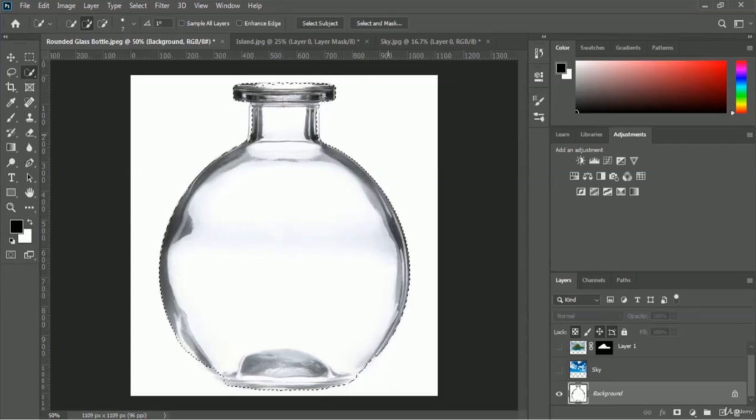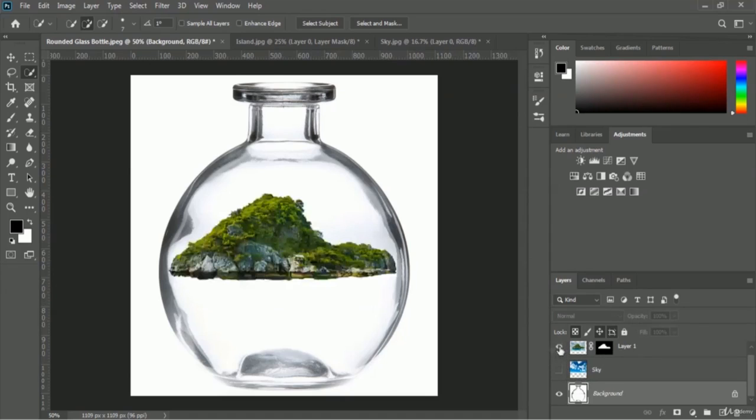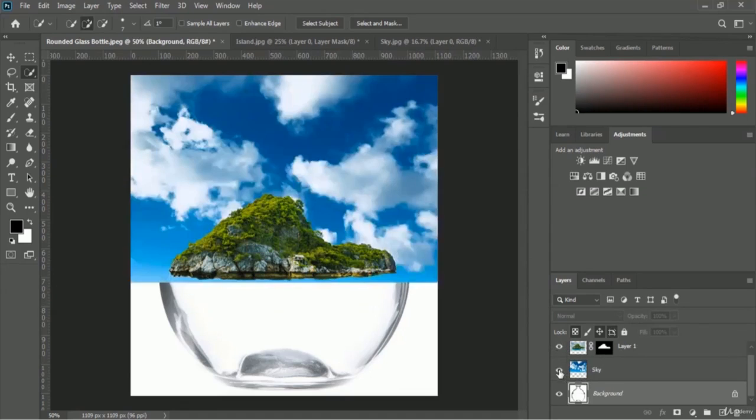As we selected this bottle and we saved the selection, right now we can deselect this bottle. So therefore you just have to press Ctrl and D from your keyboard, and you can take a look, our bottle got deselected. So right now I want to turn on these two layers, this Iceland layer and this sky layer. So let me turn on both layers. Okay, you can take a look, both layers got enabled.